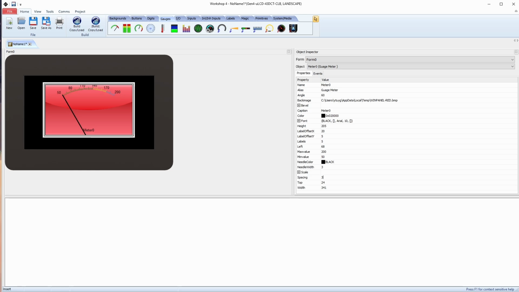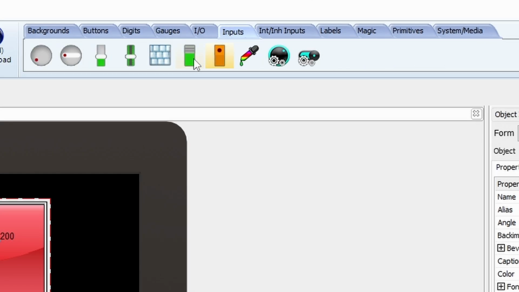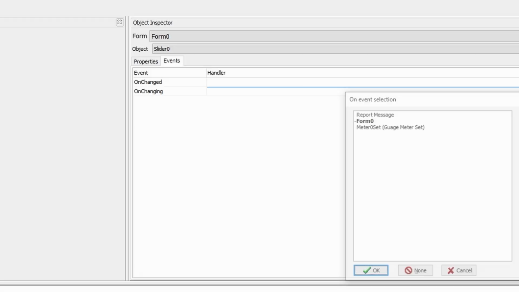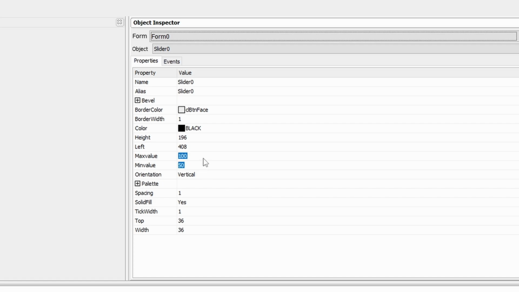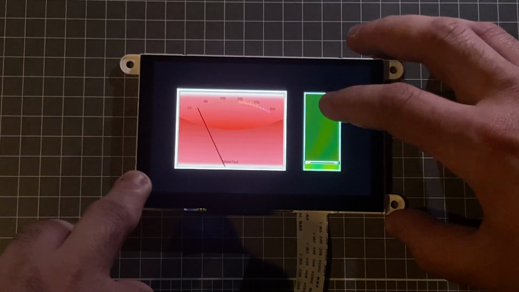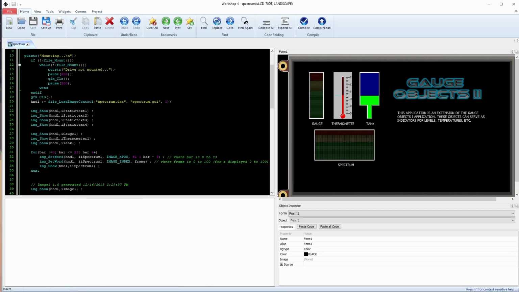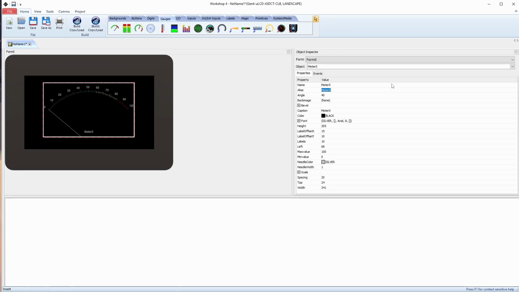In ViSi-Genie, getting the meter to respond to an input is simple. For example, you can link it to another widget. If I drag in a slider from the Inputs menu and set its on-changing event to the meter, then assign both widgets the same max value, the needle on the meter will update in real time as I move the slider. In ViSi, you'll need to write 4D GL code to send values to the meter manually. I'll leave a link to this example ViSi project in the video description if you would like to take a look.